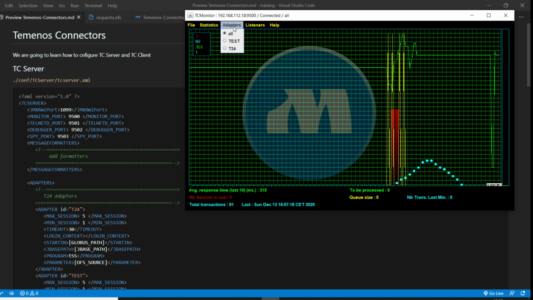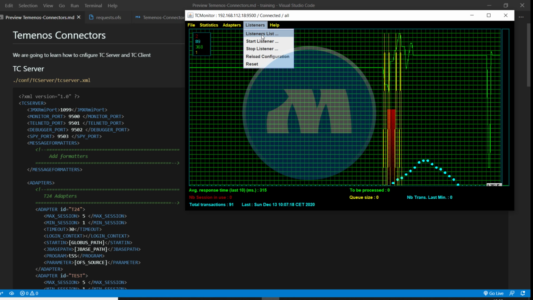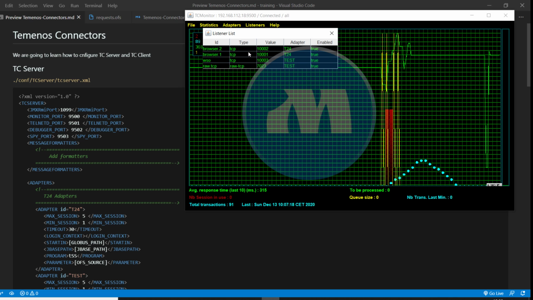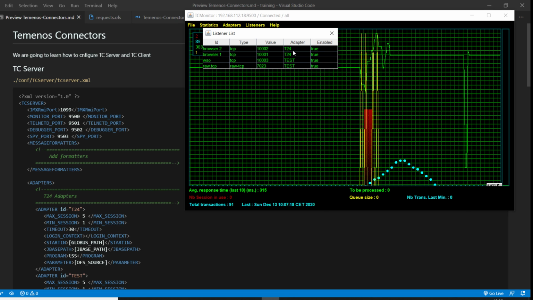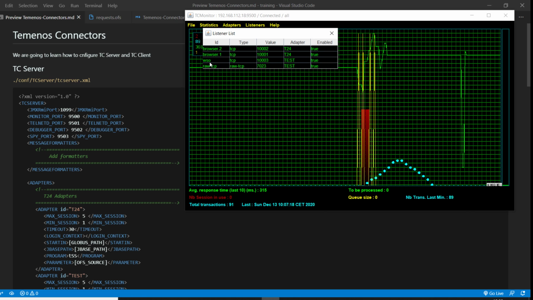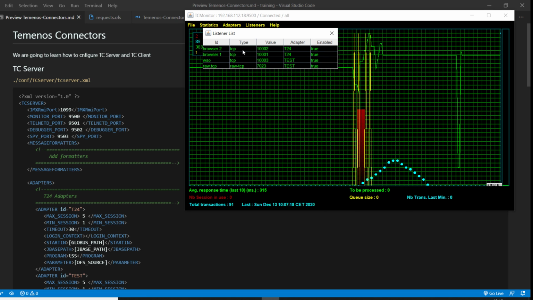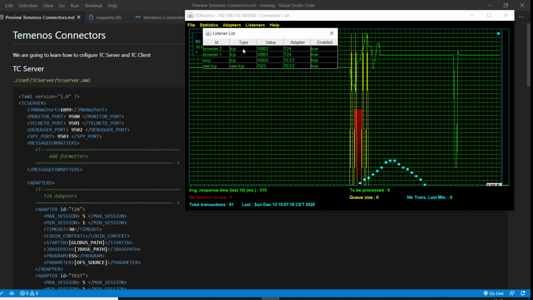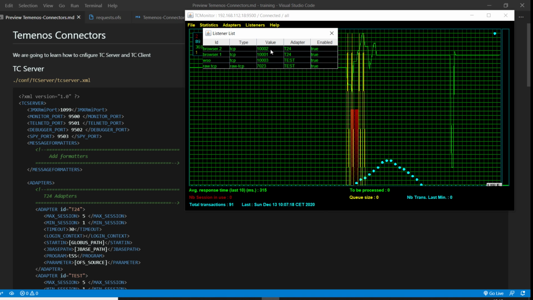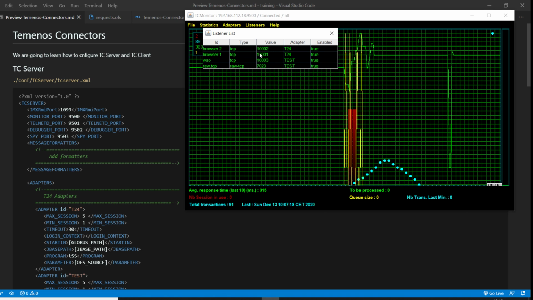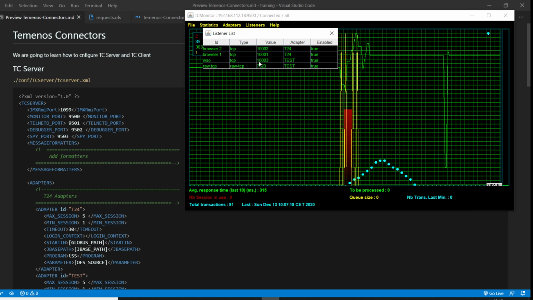As you can see here, I have two adapters, test adapter and T24 adapter. And I also have four listeners. There are two listeners linked to this T24 adapter, and I have two listeners linked to the adapter test. Three of these listeners are of type TCP, and I have one of raw TCP, and these are the port numbers. So if I want to connect to any of these listeners, I use these ports.